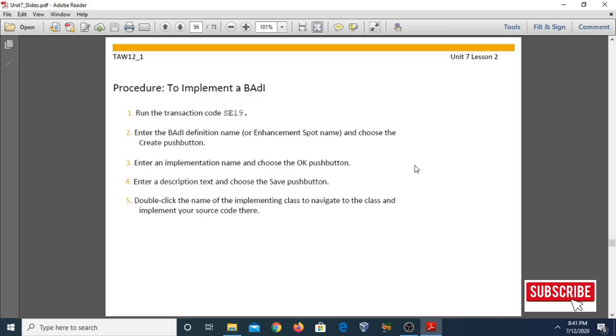One more thing I want to tell you about BAdIs: you can also search for existing BAdIs using the Repository Information System, which you can open with transaction SE84. You can also use the application hierarchy, with transaction SE81, and the customizing guides, which you can open with transaction SPRO. So this was all about unit number 7.